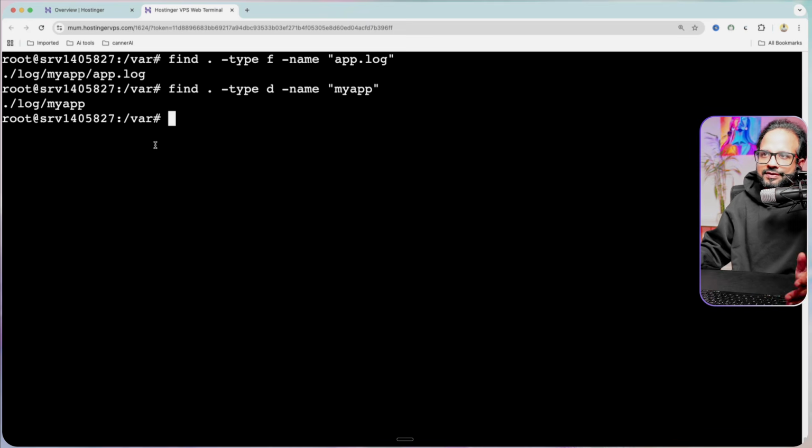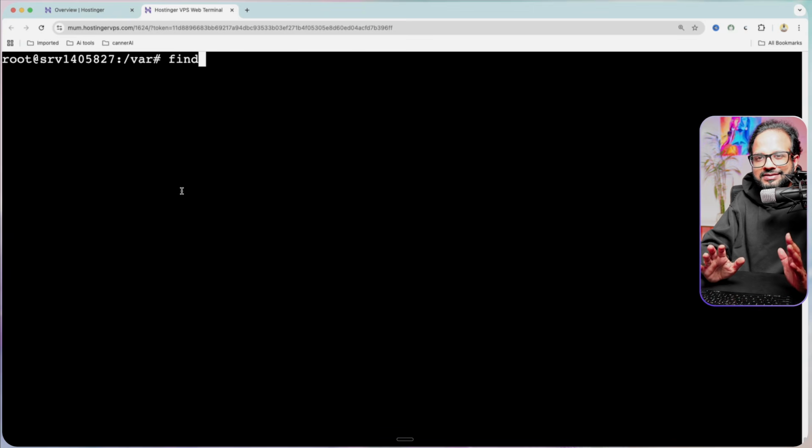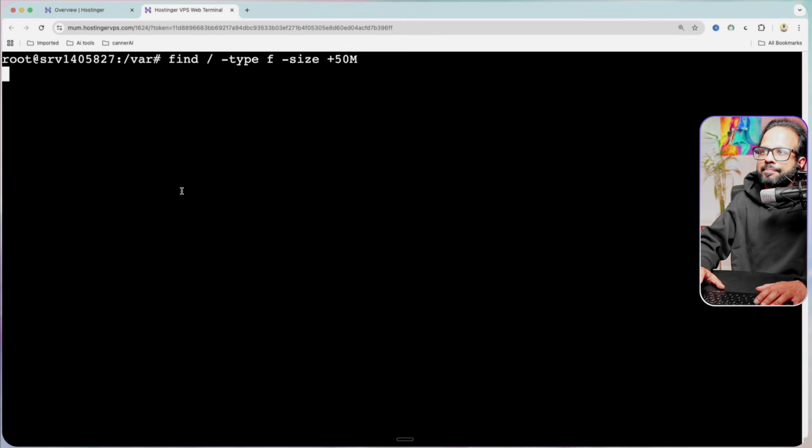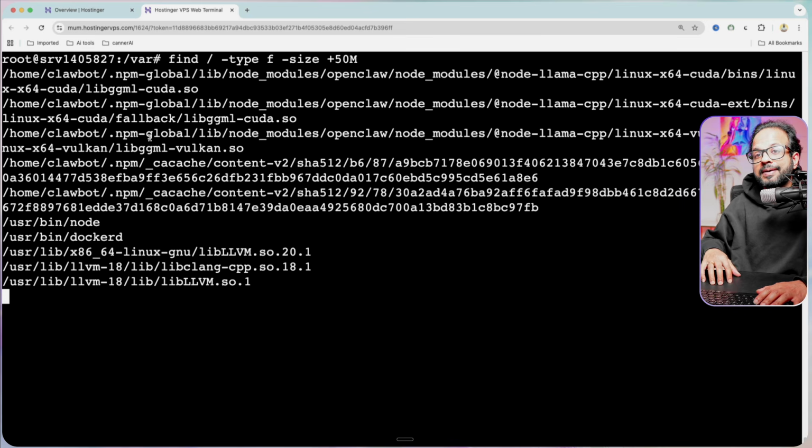Okay, it has found the folder for you. Now it is also important to find different logs and files that are really old, so that you can use that for cleanup. Let's say you need to find files that are more than 50 MB. For that you use find, which means we are searching at the root directory, -type f -size +50M. It will show you all the files that are greater than 50 MB.